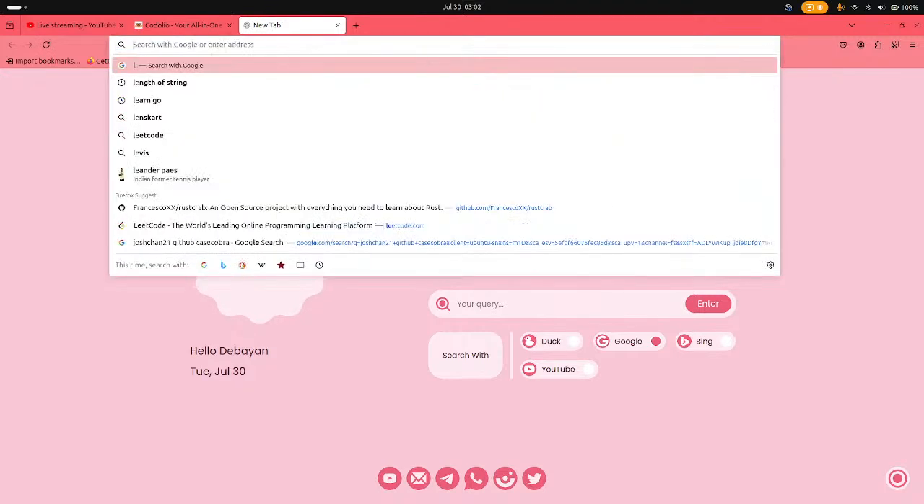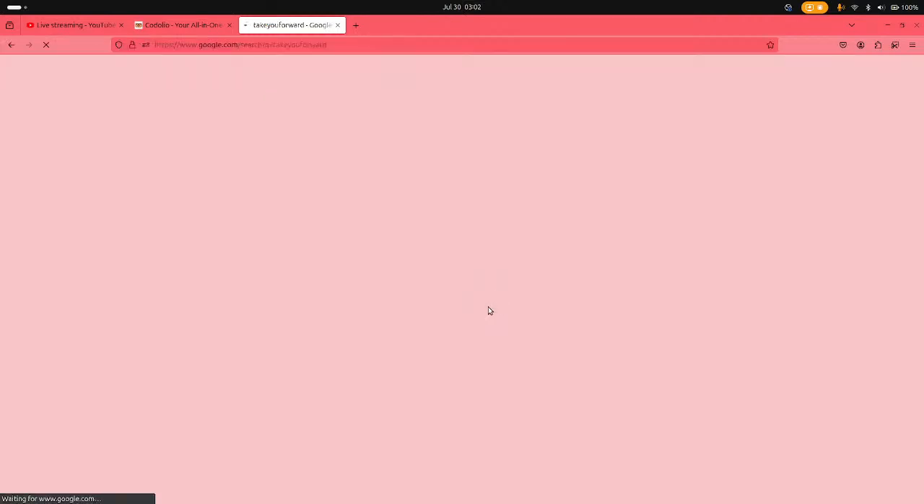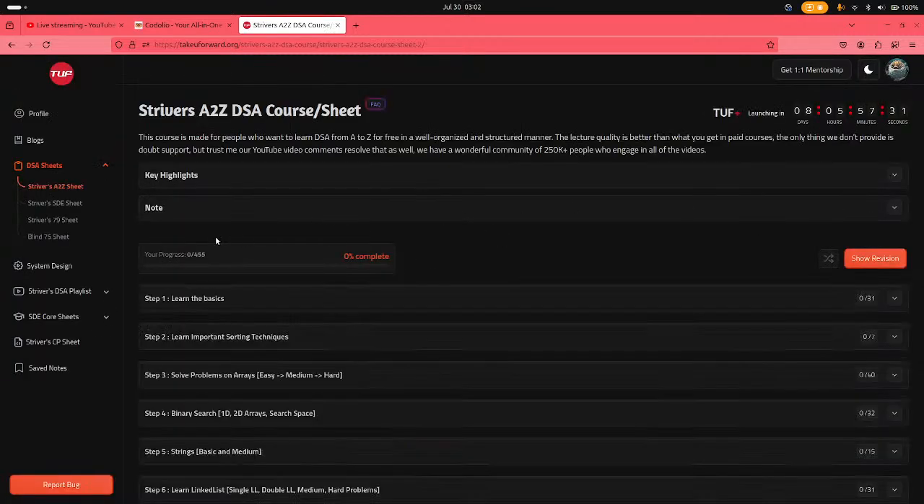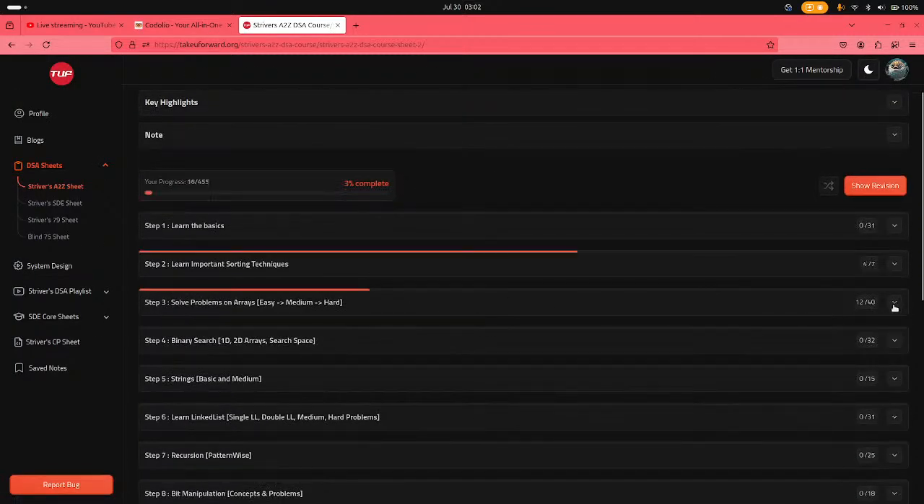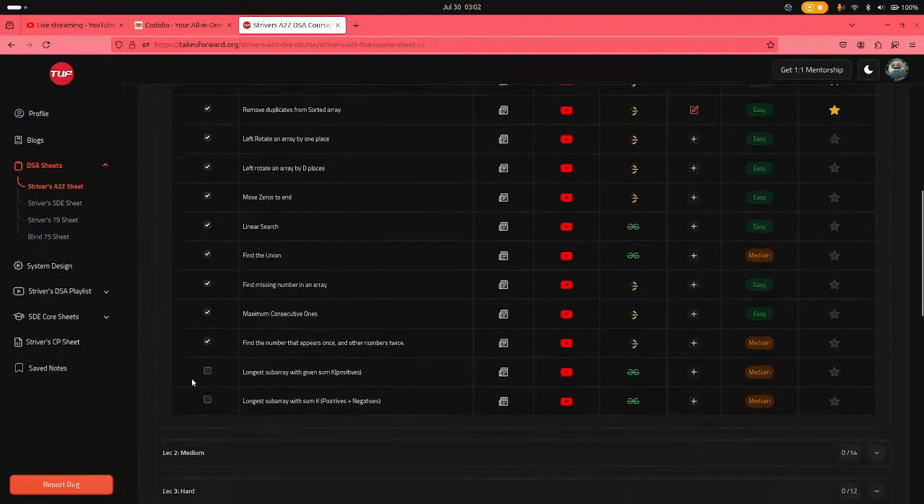So okay, let me open my take U forward at first, and see if I'm logged in with my account. Yes, so let me try the SDE sheet and see where my progress is. Maybe I have completed the easy one. No, there were two questions actually: longest subarray with given sum k positive, and longest subarray with sum k positive plus negative. Awesome. Let me open GeeksforGeeks.